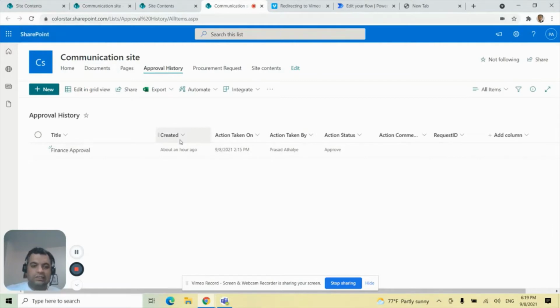Created is a default column in SharePoint, which will tell us when this record was actually created. Action taken on will show us when exactly an approver has taken an action on the approval card. Action taken by shows who was the approver who took an action, and the status of an approval of that approver, and then action comments will be recorded here.